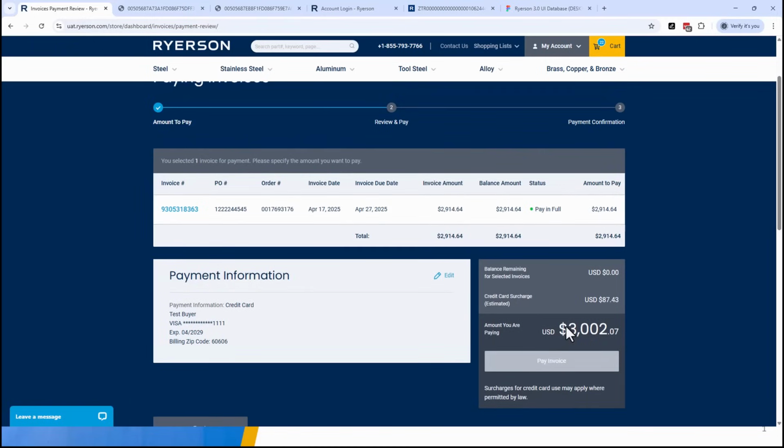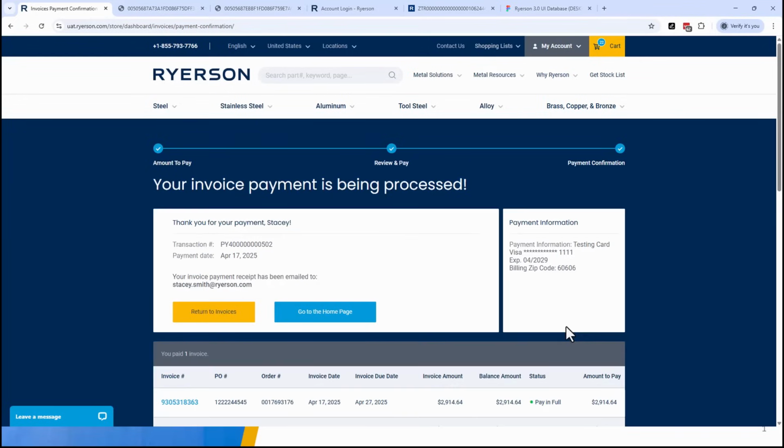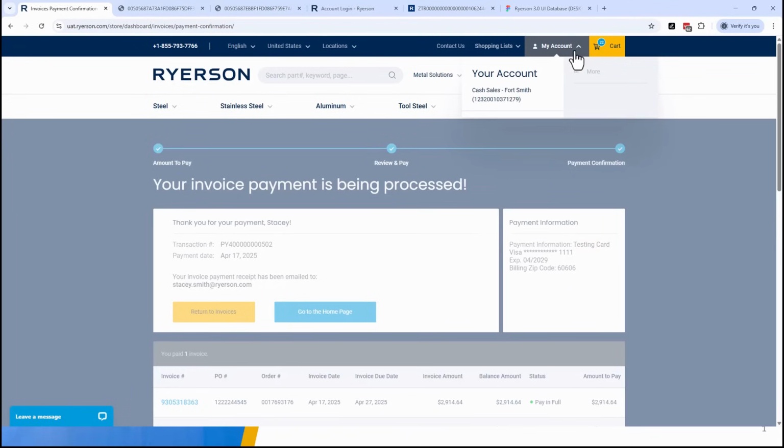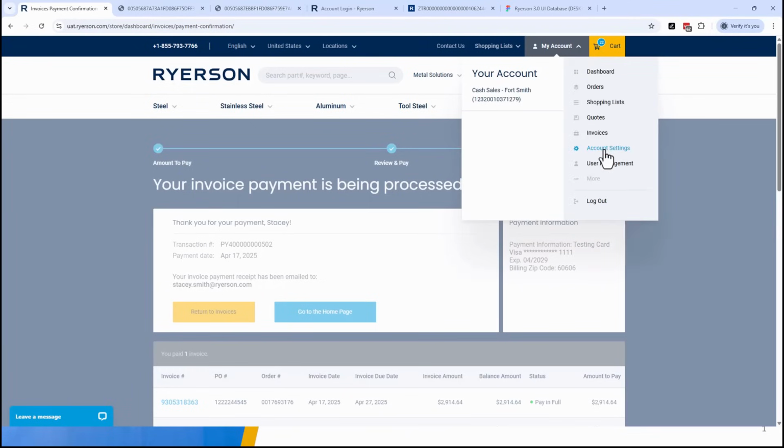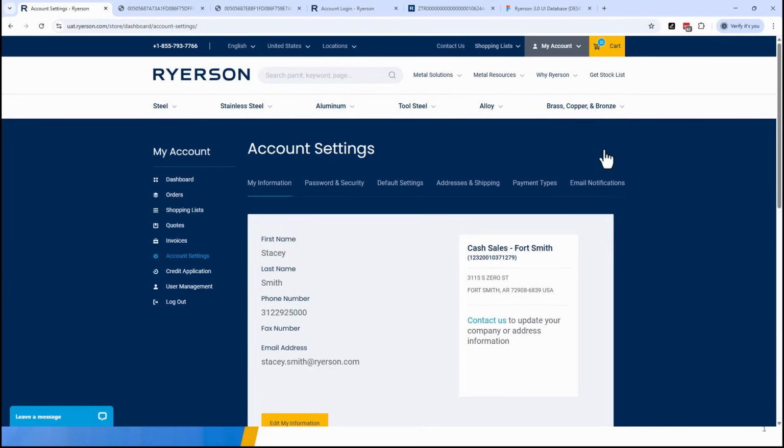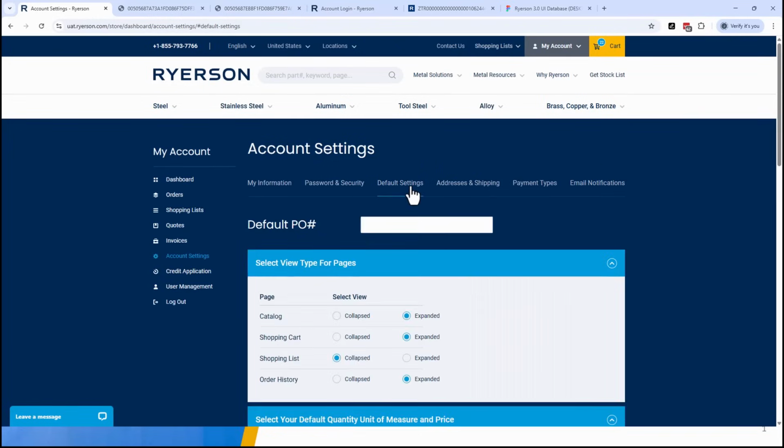The next thing you may wonder is, how in the world did I save my credit card? Well, it's all in how you set up your account. So we're going to go to account settings, and then I have two more things that I'd love to show you. First thing, here you can check your default settings.